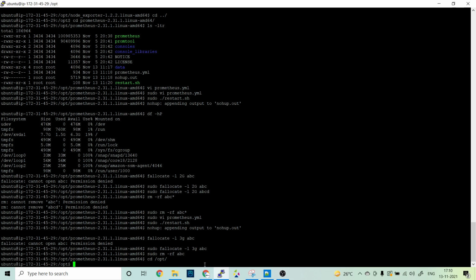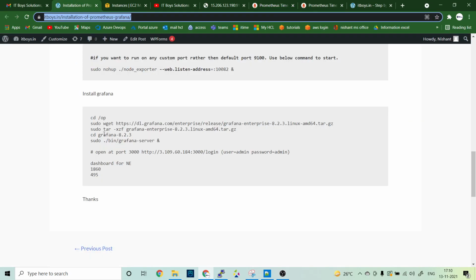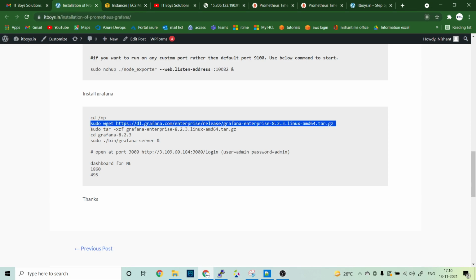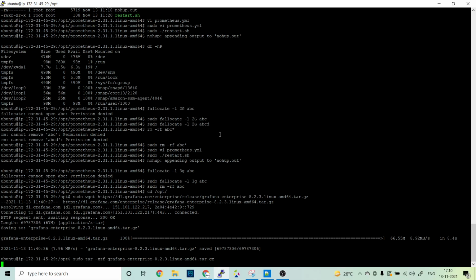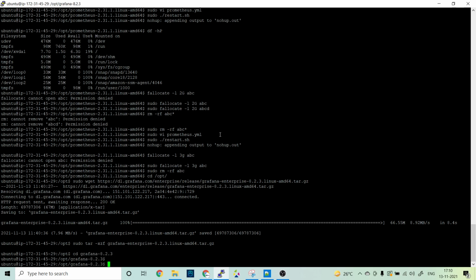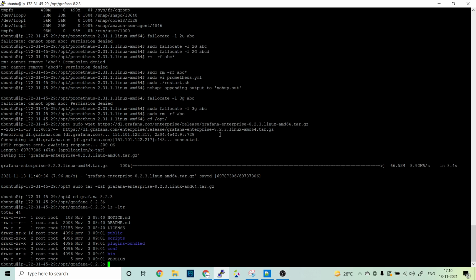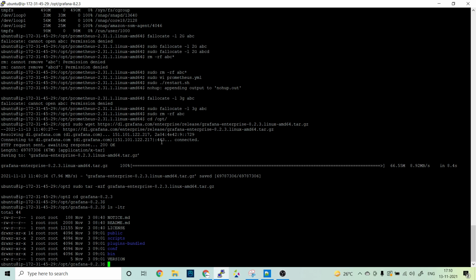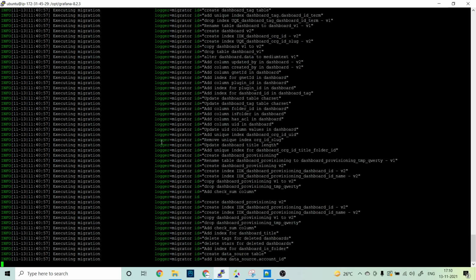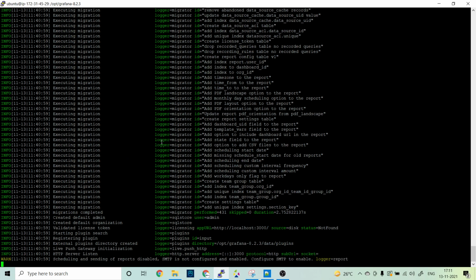So let's go to opt, follow this document and download this and extract and enter to this folder. Download, finish, enter, list out. Now you can see. Fine. So this is Grafana. You can start Grafana with this command. Don't forget to use ampersand at the end, else you will come out of the terminal and the process will stop. So it will take a few seconds to get started.